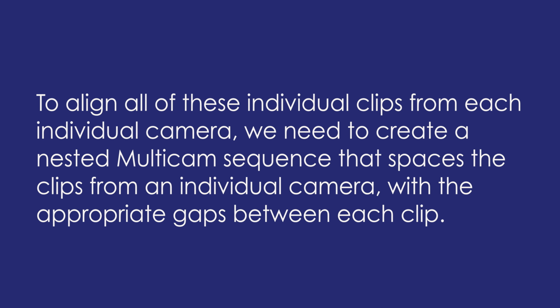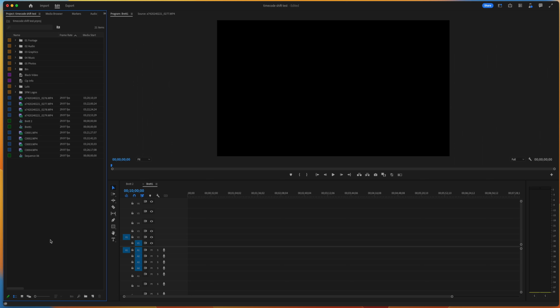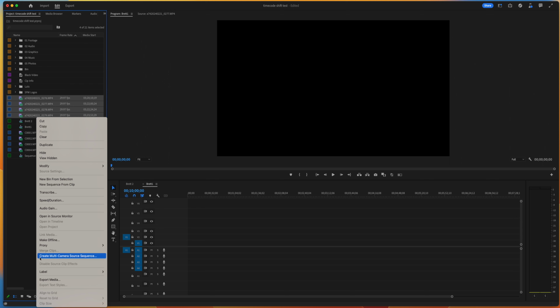To align all of these individual clips from each individual camera, we have to create a nested multicam sequence that spaces the clips from an individual camera with the appropriate gaps between each clip, with multiple clips from one camera based on the time code that was embedded into the clips from the camera. To do that, we will take this example of 4 clips, control-click, create a multicam source sequence.